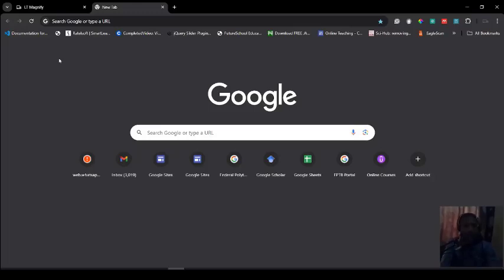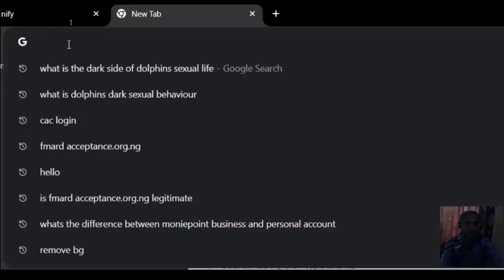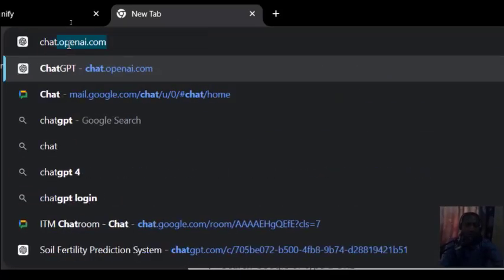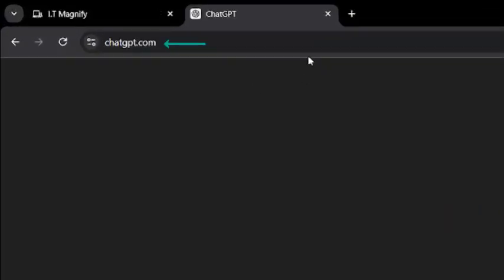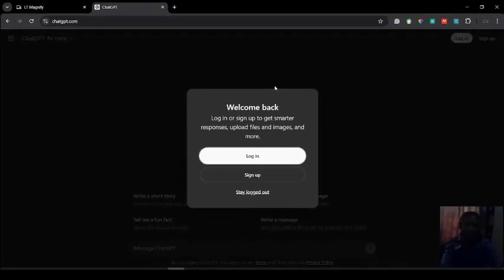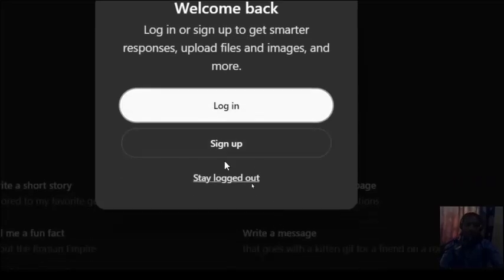Hello, if you're new to ChatGPT, what you need to do is sign up. So how do you go about signing up? You come to your browser and type in chat.openai.com. This is going to land you at the official page of ChatGPT. And then you now have the options of either logging in or signing up.